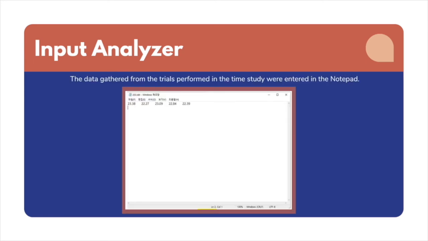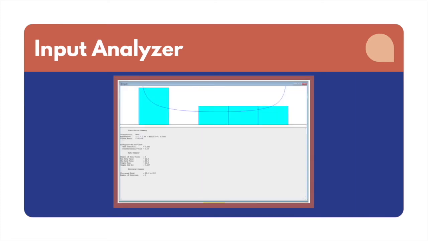First, the data gathered from the trials performed in the time study were entered in the notepad as shown in the figure. The sample shown was the recorded data from the trials performed in room 203. The file was then saved as the room number, and DST was used as the file extension for it to be compatible with the input analyzer. Then from the Arena software, the input analyzer was launched from the Tools section. From the File menu, New was selected, and then from the Text menu, File, and then Data File, and then Use Existing was selected. The dataset saved from the notepad was opened in the launcher.